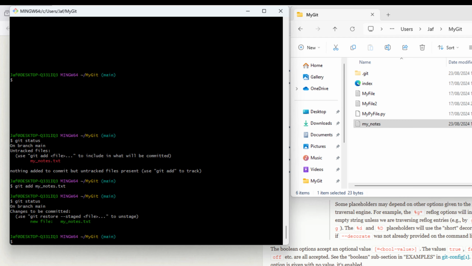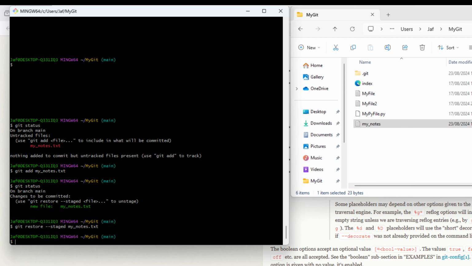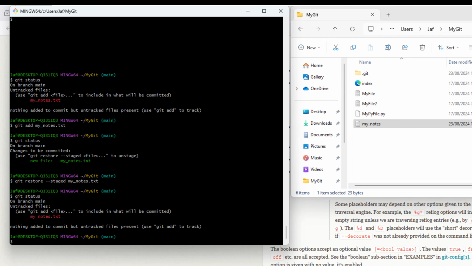And what we can see over here is it says use git restore to get the file unstaged. So git restore --staged and then the file name to unstage the file. So we can do this, git restore --staged, and then it's my_notes.txt. And now if we do a git status, we can see the file has been unstaged again. However, we can easily accidentally re-add the above file again to the staging area.